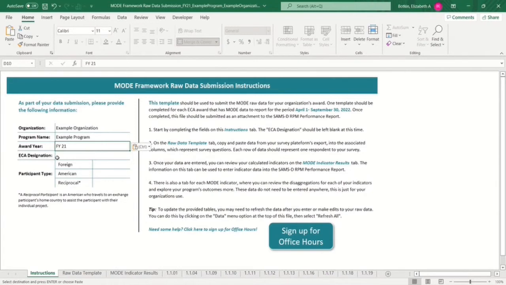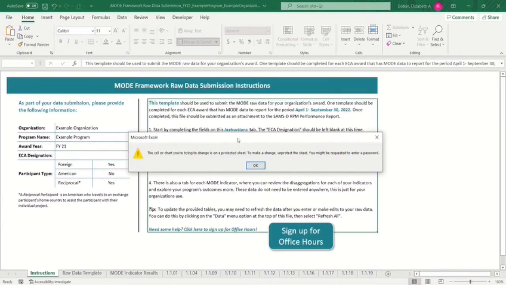Currently, you do not need to complete the ECA designation field. For the participant type fields, you will need to select yes or no from the option menu, depending on the type of participants you have. For reciprocal participants, these are Americans who travel to an exchange participant's home country. If the Americans in your program are reciprocal participants, you should put no to American and yes to reciprocal. Please note that this sheet and all the others in this template are locked so that you will only be able to enter the required information.